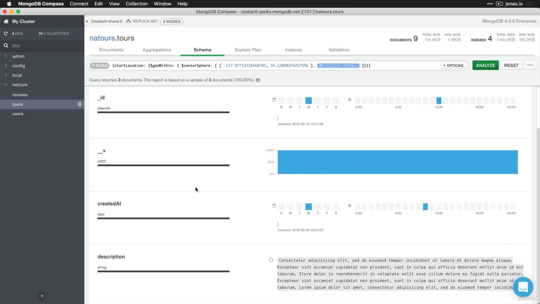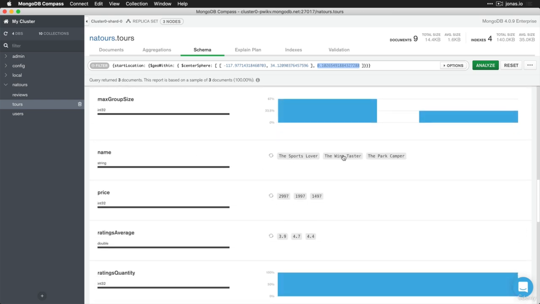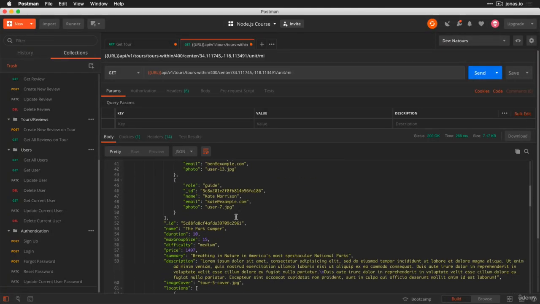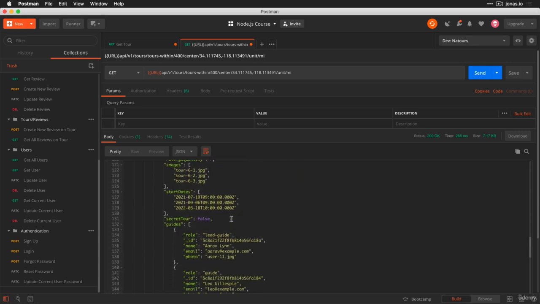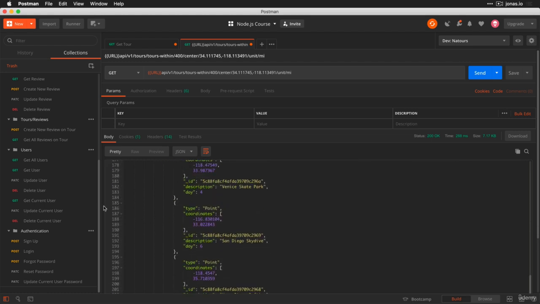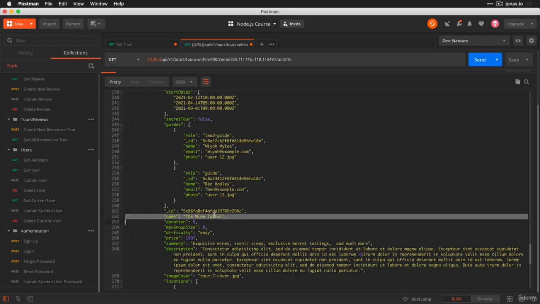So let's see their names actually. So where is that? So the sports lover, the wine taster, and the park camper. And the 3 tours that we got in Postman, so as the result of our API, should be these exact same 3. So sports lover, wine taster, and park camper. So park camper. Then you have the sports lover. And the last one, remember, should be the wine taster, and indeed it is.